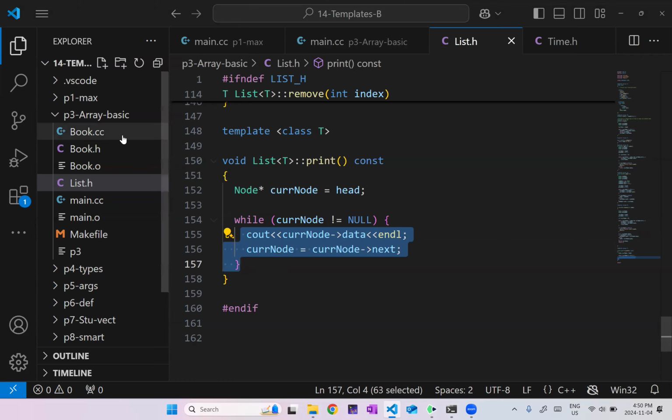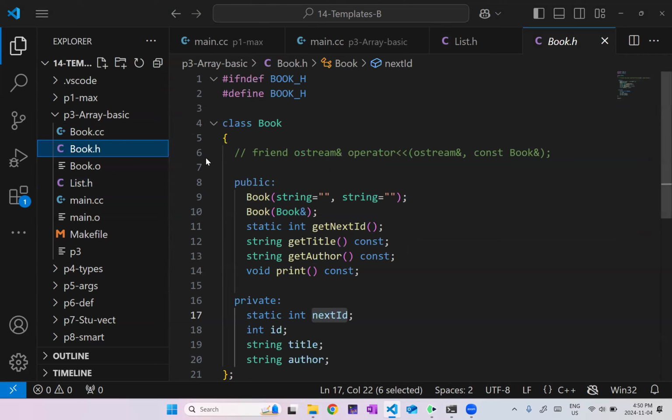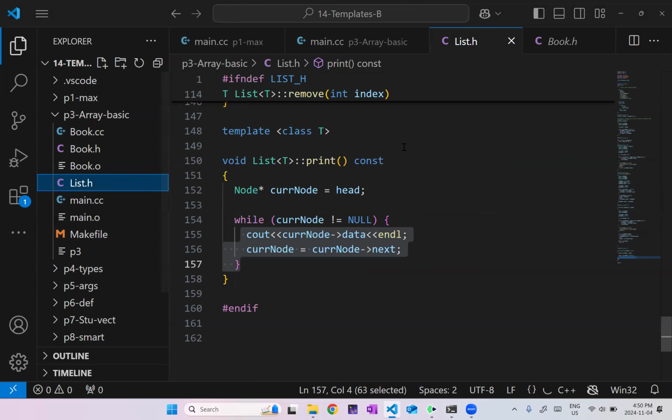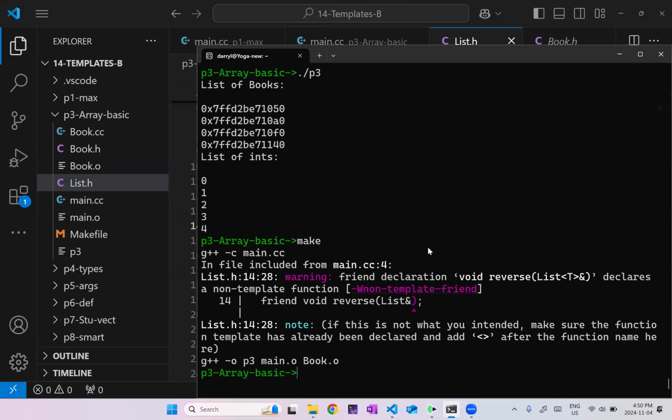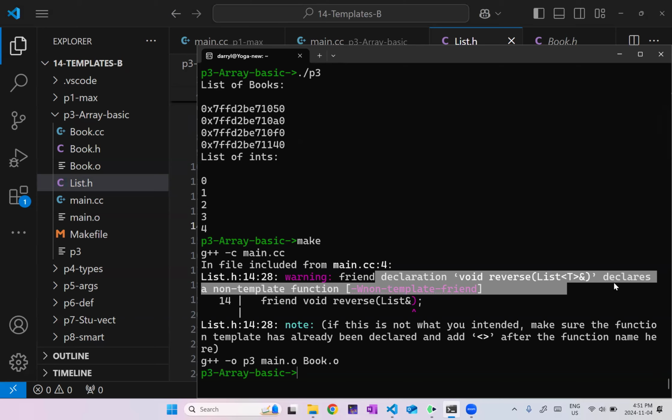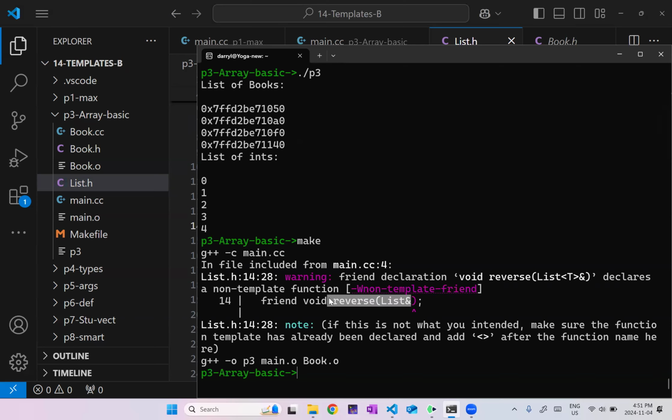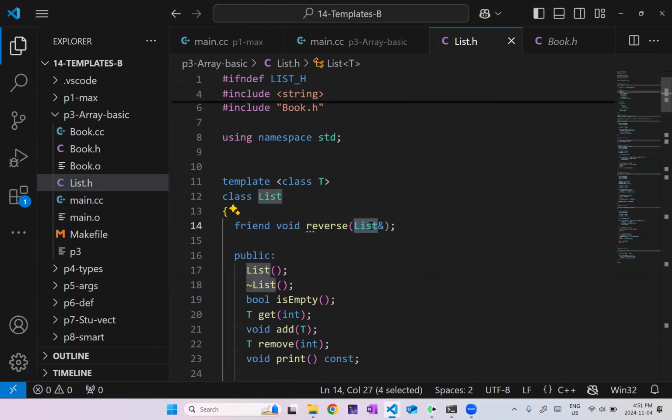The other danger here is, well, let's go back to this reverse operation. Sorry, here. So I have a friend. My friend is this reverse function. And I think even just compiling this now, it's going to give me a warning. It says this declaration declares a non-template function, right? So I'm calling a function on what appears to be the list class, and the compiler is saying, are you sure you really meant the list class, or did you mean list T? Because now there is no list class, there's only a templated list class.